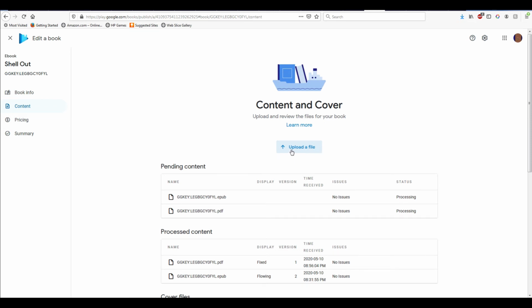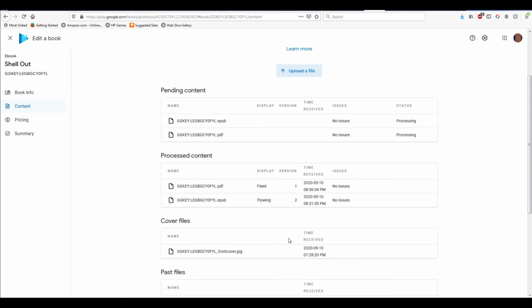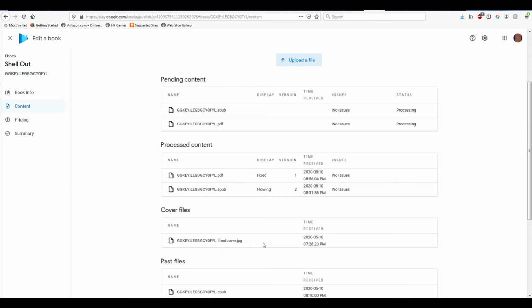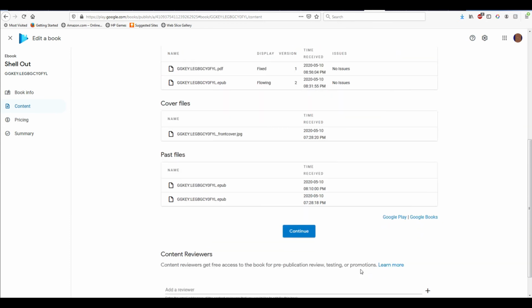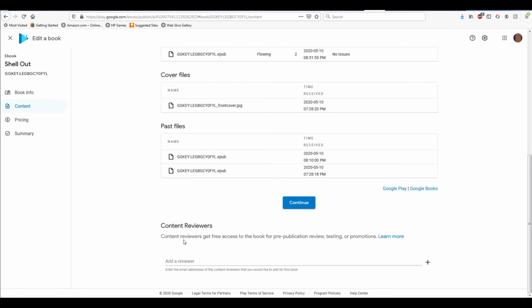So you would go back to upload a file and then you just add in your cover file as a JPEG or as a PDF or EPUB. So three files. All right, so while that's working, you can also do your content reviewers.